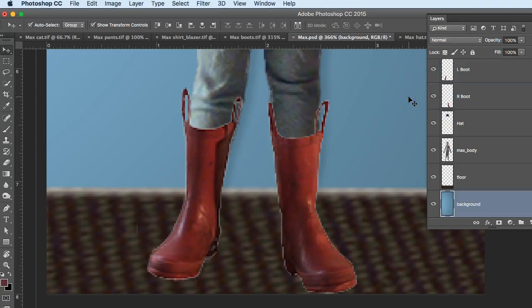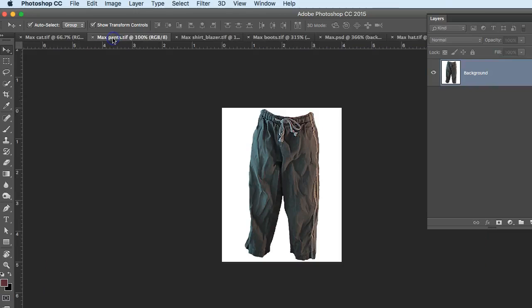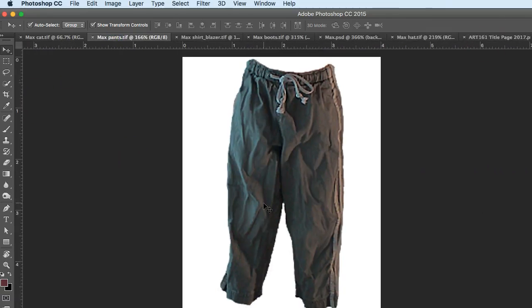Alright, so now I click away and it'll deselect that. Okay, so the next thing we want to do is go for the pants. We want to make a selection of the pants. So this is an easy one to select. I'm going to go ahead and close my layers, go up here, get a little closer.